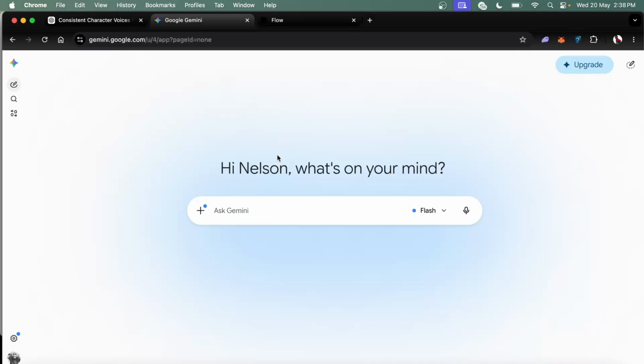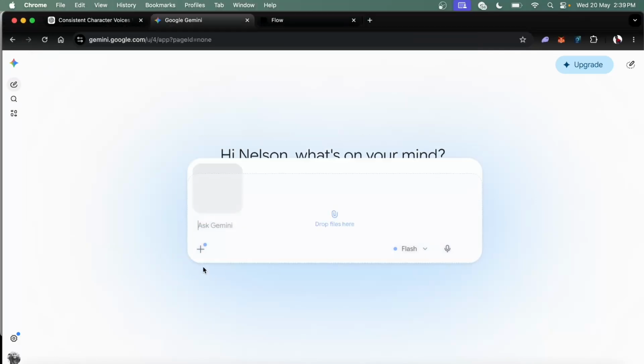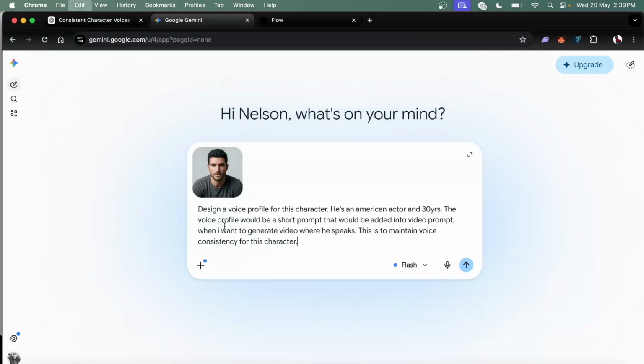So once you are in Gemini, you upload your character image. So I will go ahead to upload my character image. Then I'll go ahead and paste a prompt like this. Now, in this prompt, I'm telling Gemini to design a voice profile for this character. He's an American actor and 30 years old.